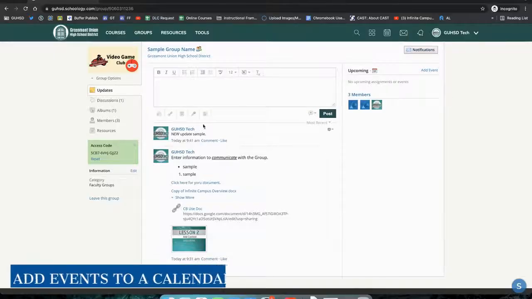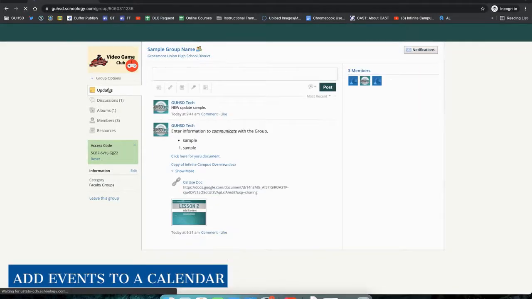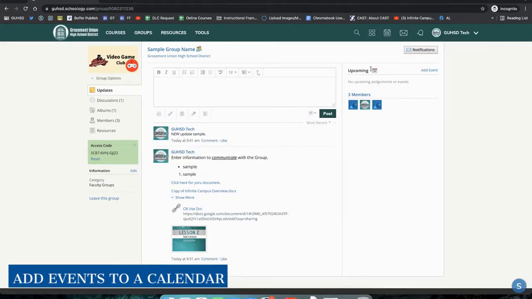To access your group calendar, start on the Updates homepage. You'll notice on the far right side, you see a calendar icon right here with the option to add an event. All of the calendar events that you do create will show up here in the stream. So as the administrator of a group, you have the ability to create calendar events that can then be communicated to the members of your group.